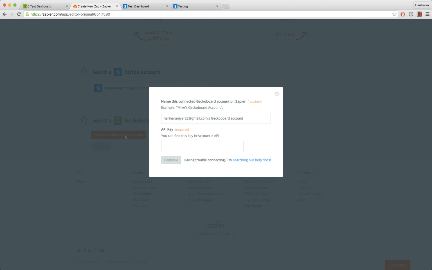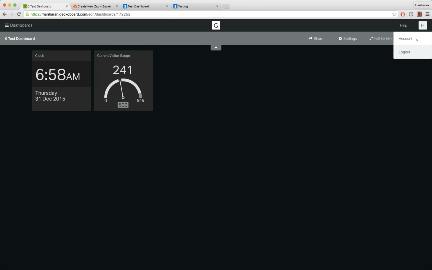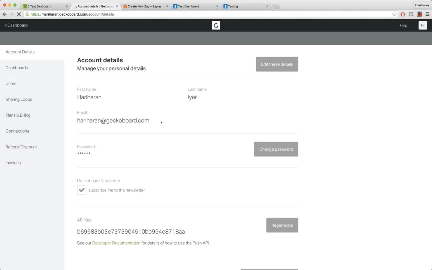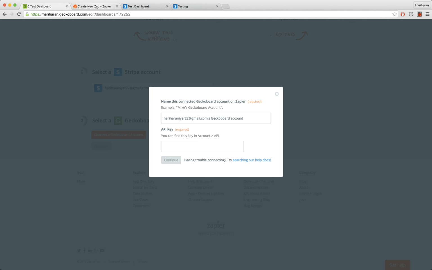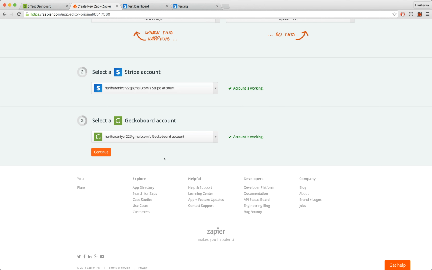Similarly, we'll need the API key from Geckoboard to connect with Zapier. Different services might have different ways of connecting with Zapier. In each case, Zapier will provide you the steps needed. So let's paste the API key, continue. Yep, both the accounts are connected successfully.